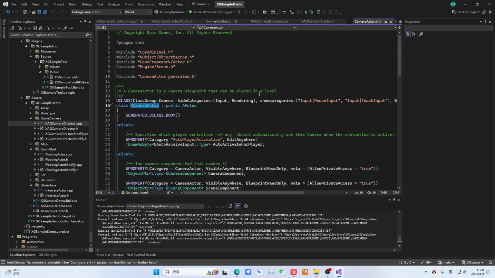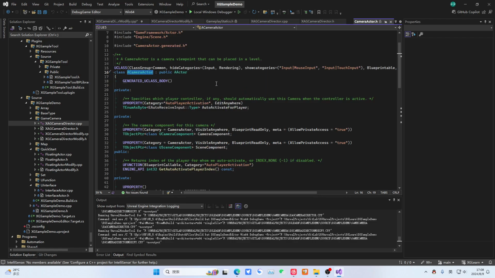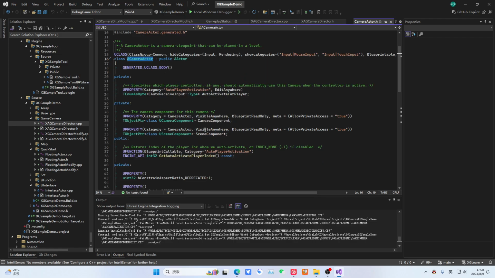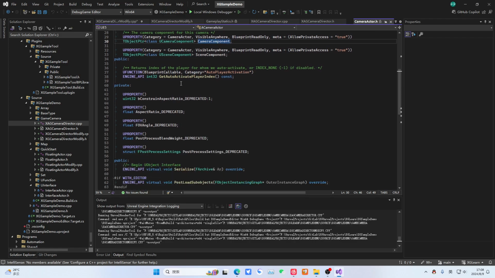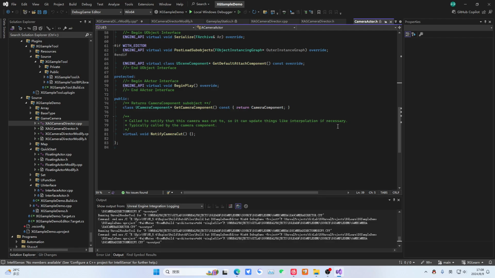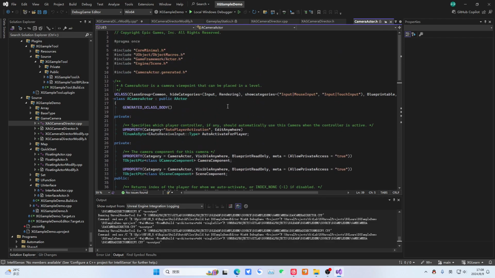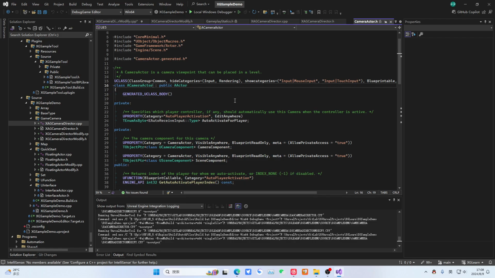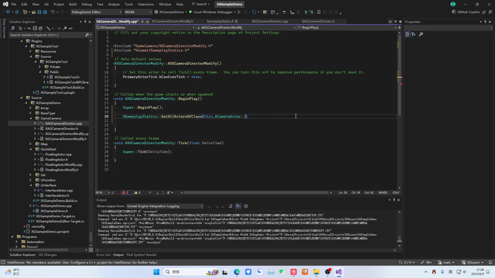CameraActor is a camera viewport and can be placed. So the camera is the thing we just threw into the scene. You will find it has a scene component, it has a camera component, and then some other enumeration parameters, some indices and such. And it inherits from Actor. So in this case, we need to pass a UClass type. We'll just give it a StaticClass. Let's take a look.